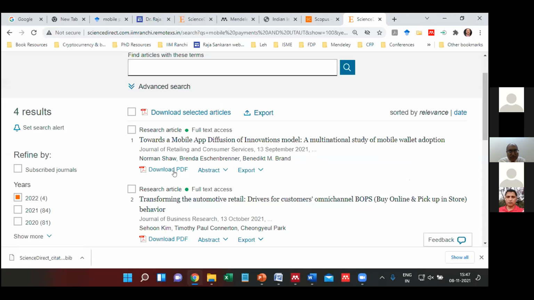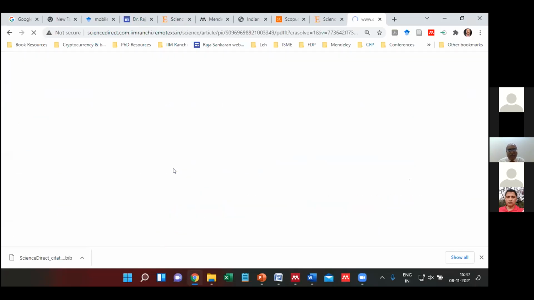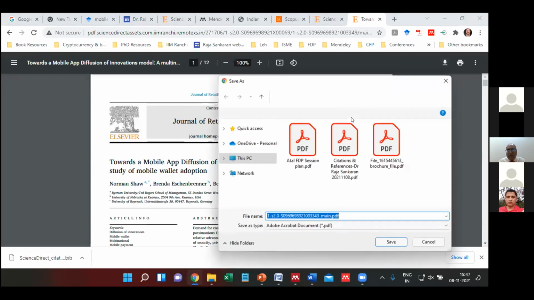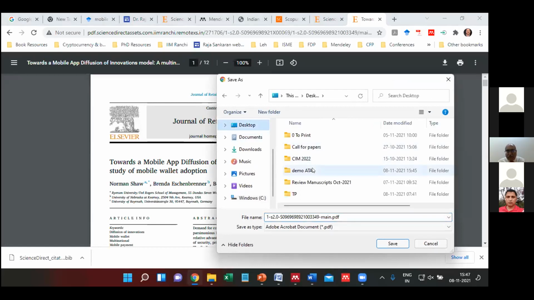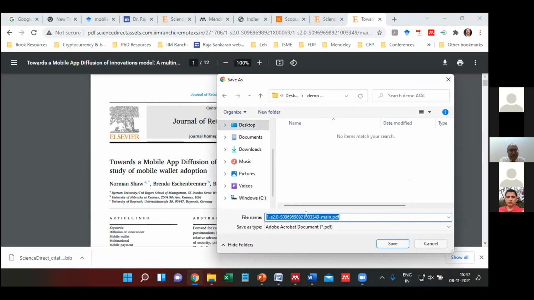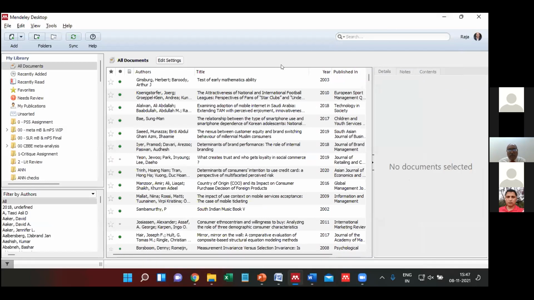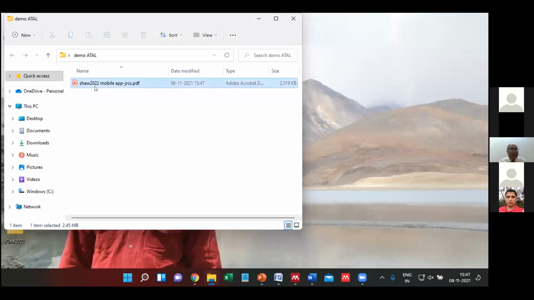Okay. So what I do is I say download the PDF file. This is in the Journal of Retail and Consumer Services, or JRCS, by Shaw in 2022. I download this. I will go into the desktop under Atal. I'll give it a meaningful name: 2022, mobile app, JRCS. Okay, I have downloaded this now. I'll simply close this, and when I go back and confirm in the demo folder, I've got this file.